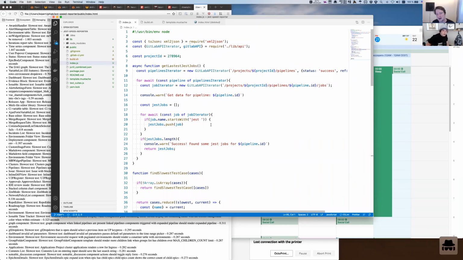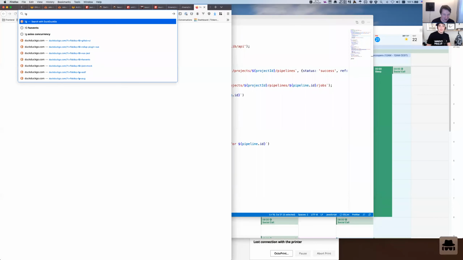Like, as soon as you see one of the Jest jobs here, you probably want to return the pipeline then, so that we have it in the output as well. Yeah, that's a good point. I'm going to create an issue for that. Are you going to create an issue before we had the first? Yep.